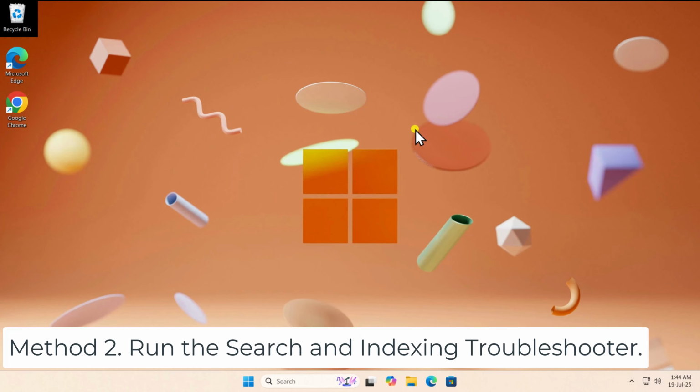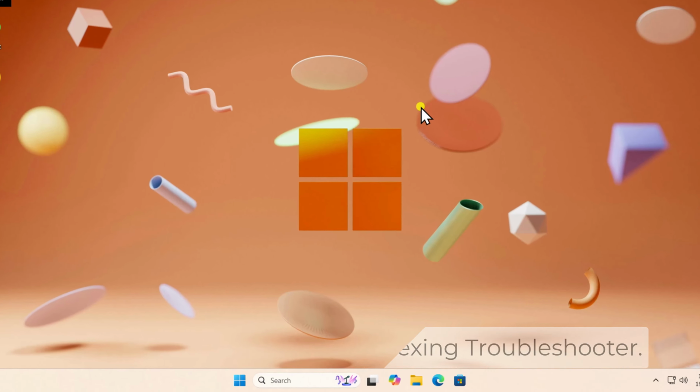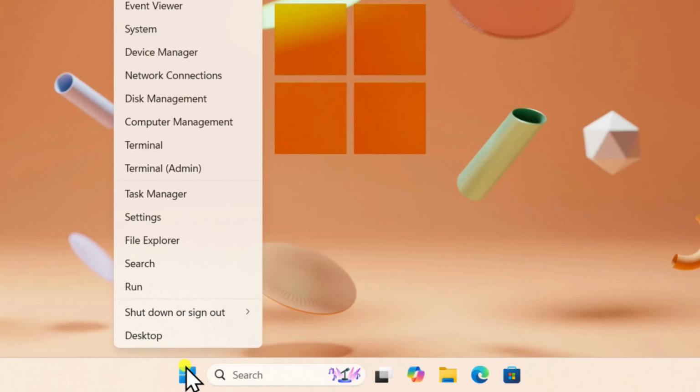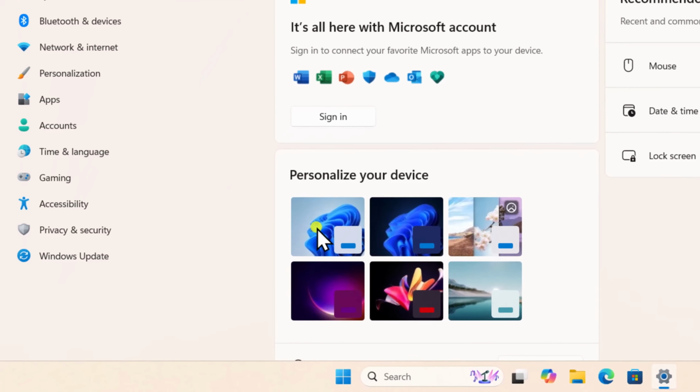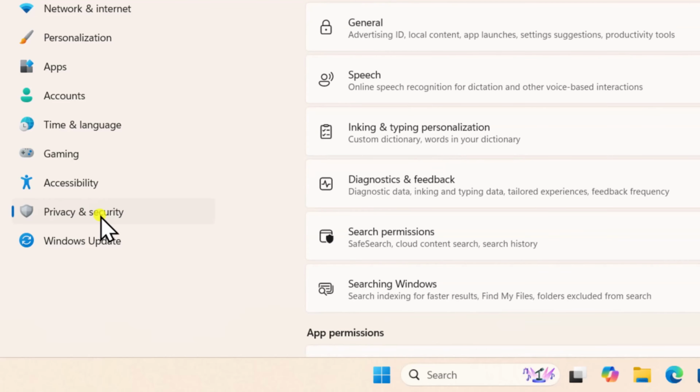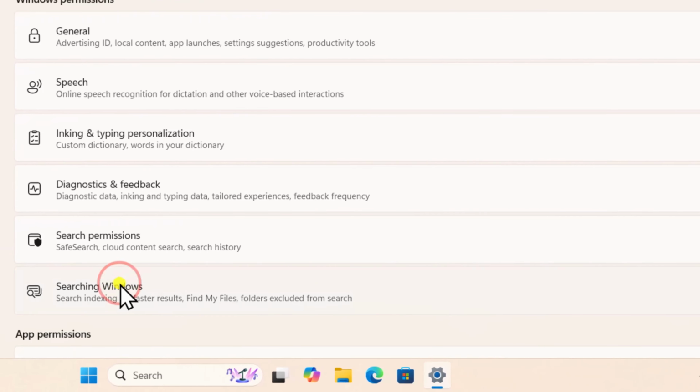Method 2. Run the search and indexing troubleshooter. Right-click on Start icon. Select Settings. On the left side, click on Privacy and Security. Now click on Searching Windows.